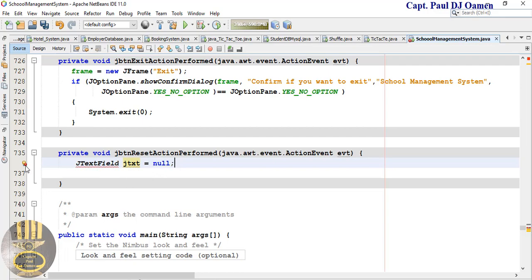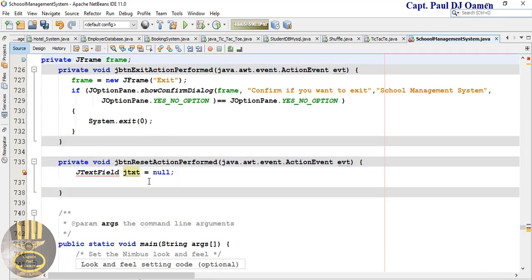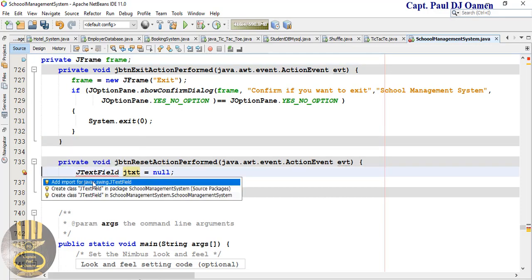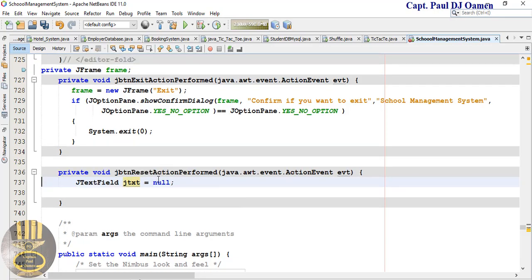Okay, I have an error here because I need to import JTextField, Java Swing text field. So let's click on that. Come in here, just click on that. There we go, that is it right there. I'm going to click on import. There, that error should be gone.